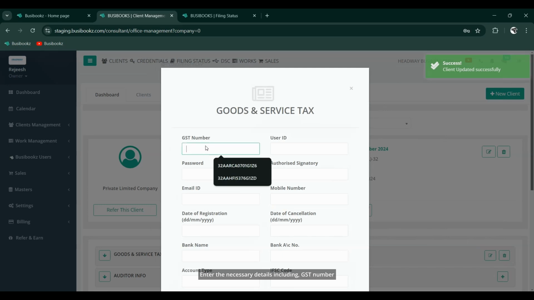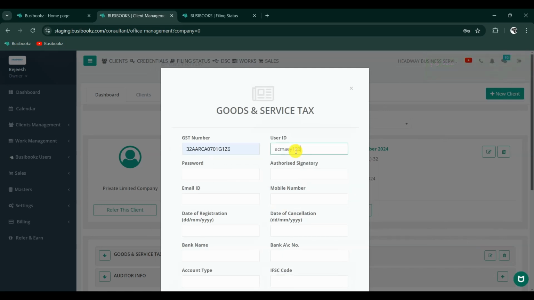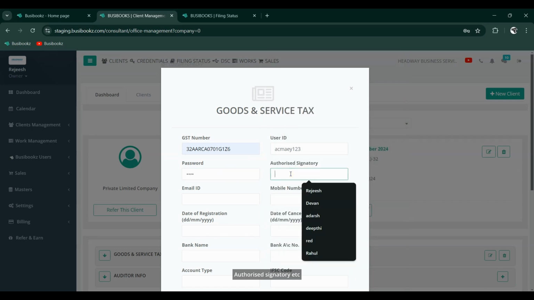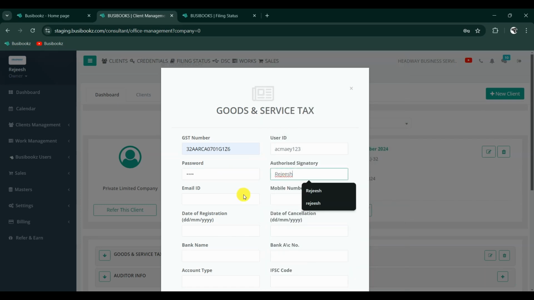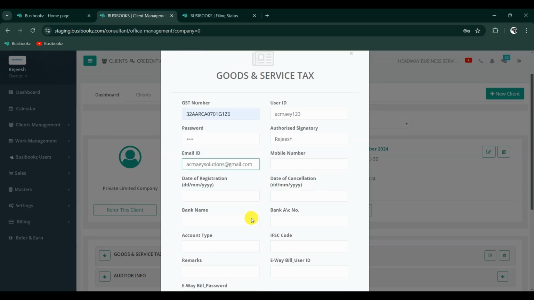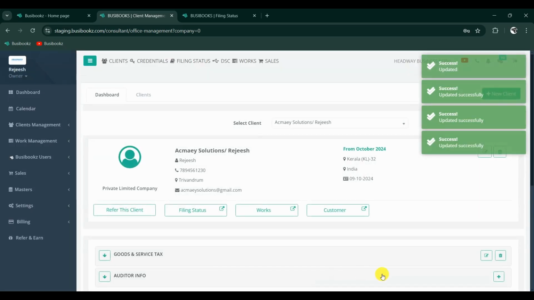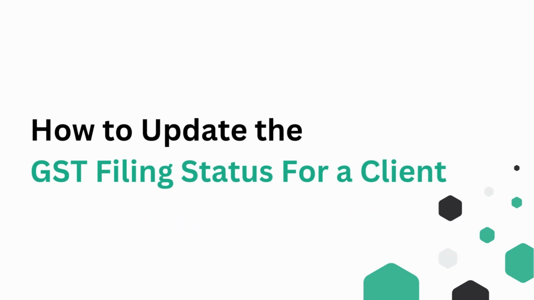Enter the necessary details, including GST number, user ID, password, authorized signatory, etc. Now select the required form filings. Click on Save Changes.